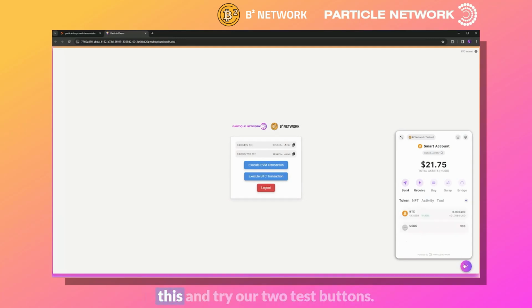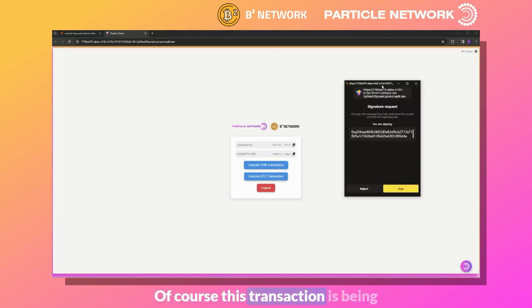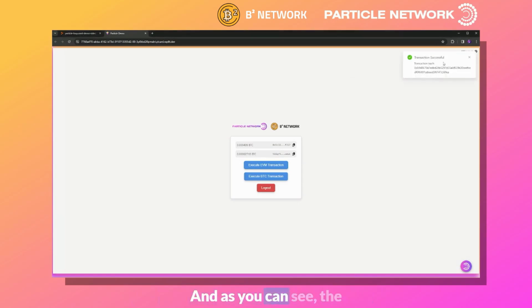But for now, let's go ahead and close this and try our 2 test buttons. Let's start with execute EVM transaction. Of course, this transaction is being executed through the smart account on the B-Squared network, and we're signing for it natively within Unisat, authenticating it with our account. So we can go and click on sign. And as you can see, the transaction was successful with the transaction hash right here.